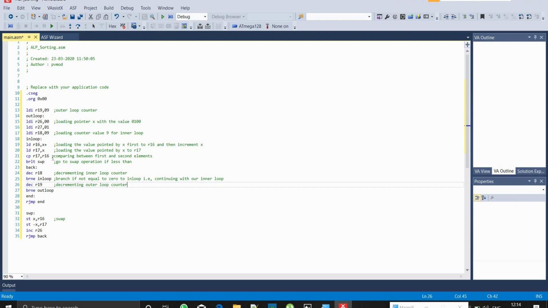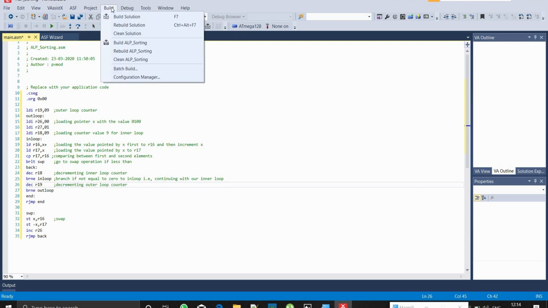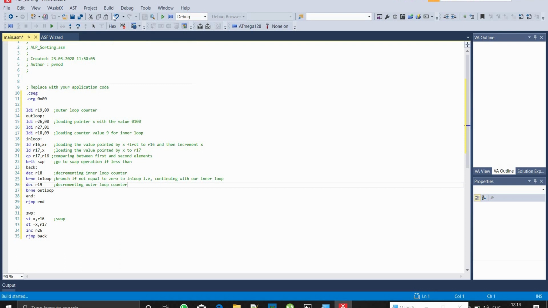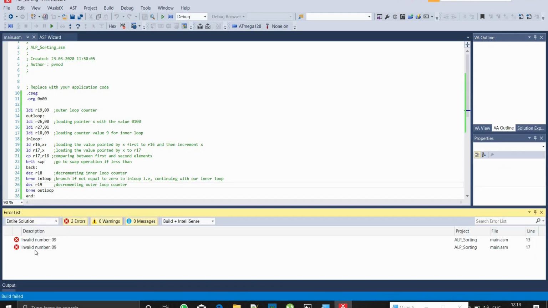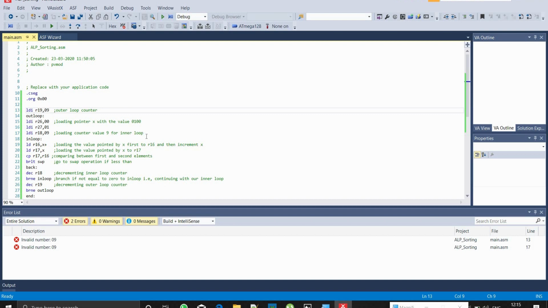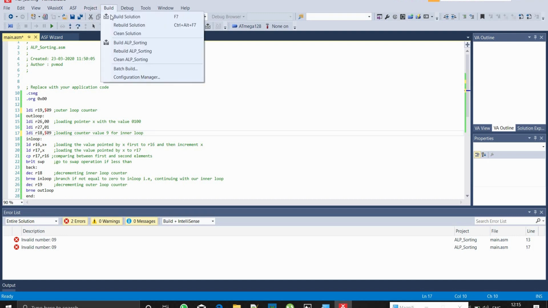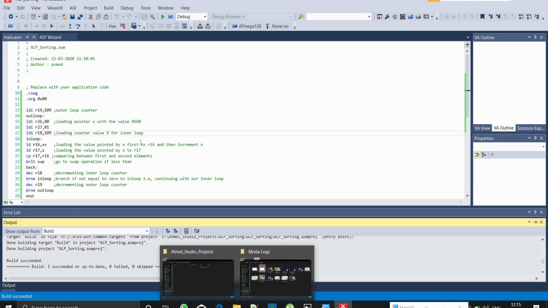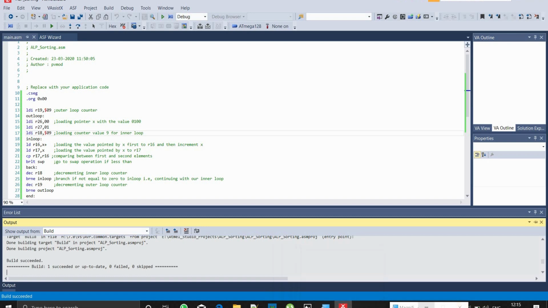So from a logic, this should work. We'll be compiling it right now and checking whether it has any bugs. So we have to do the build option, build solution, and yeah, we have certain errors. Okay, invalid number. Because we shouldn't give 09. If you are giving 09, we have to specify that this is in hex value. Hex value will be given by the $ sign. That's the only thing. Okay, we'll check again. Build succeeded.